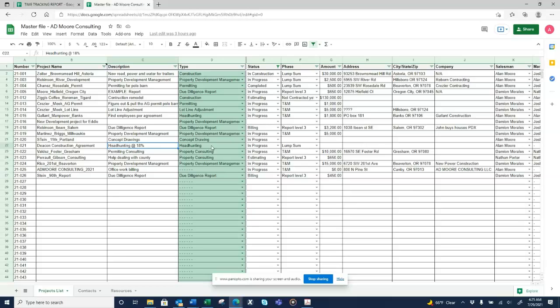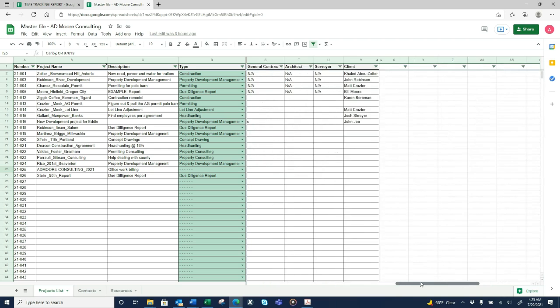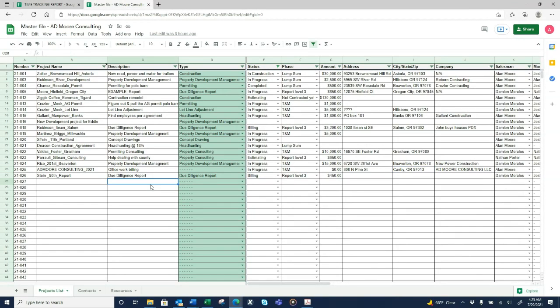When I'm talking about that, I'm talking about this sheet again. It needs to be filled out all the way: all the addresses, the company name if there is one, the salesperson, the manager. All this stuff down here should be filled out all the time.